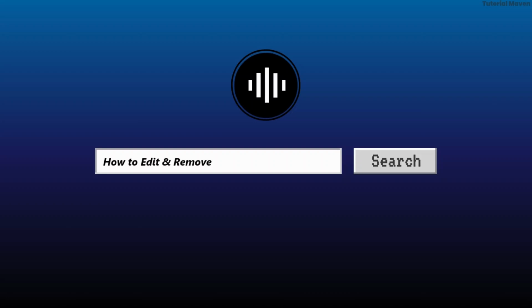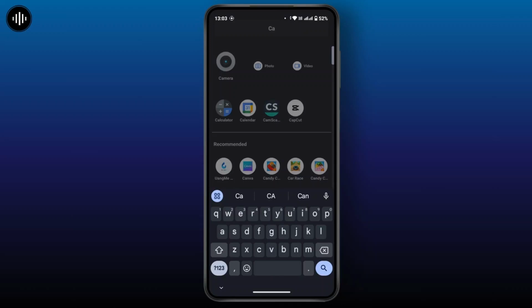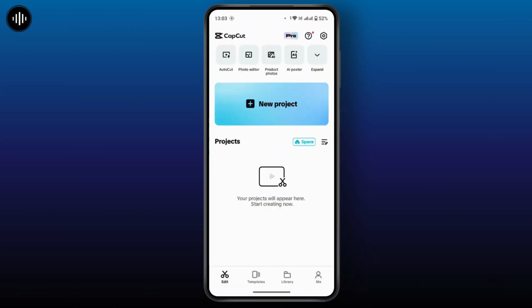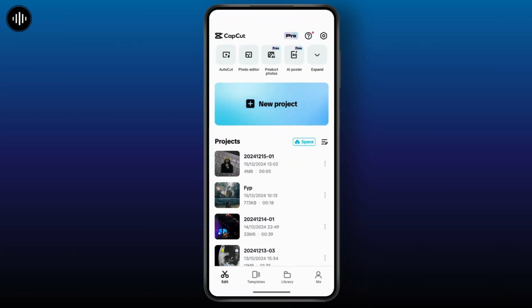How to edit and remove green screen on CapCut. First of all, launch the CapCut application. Now tap on New Project.